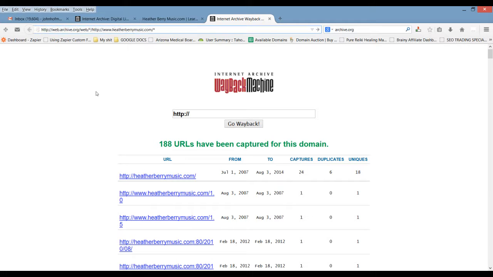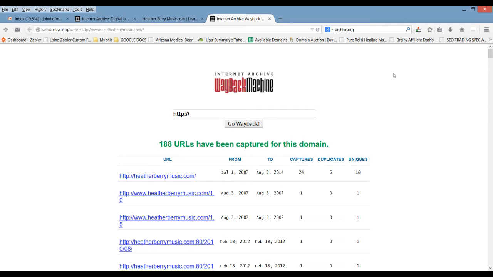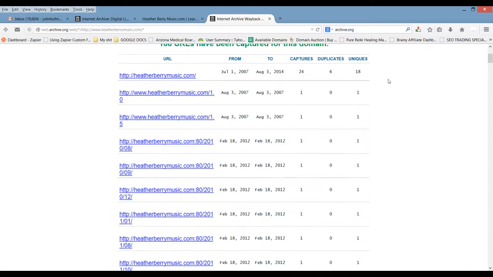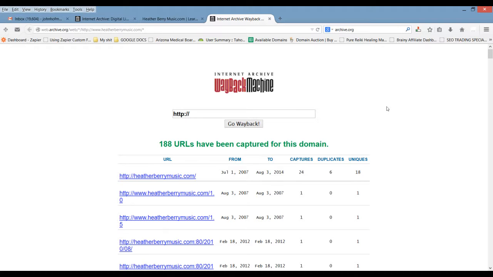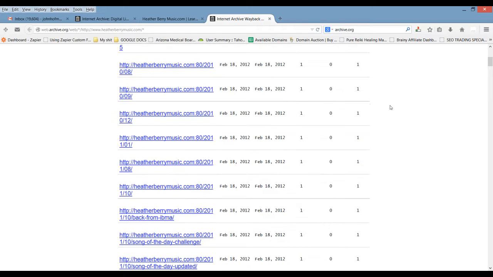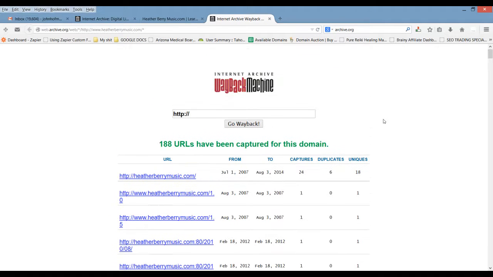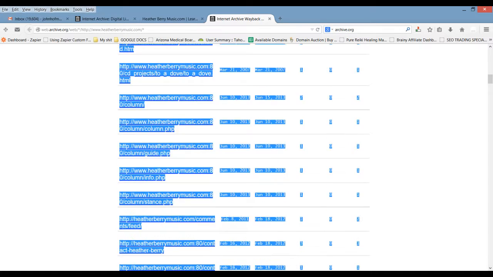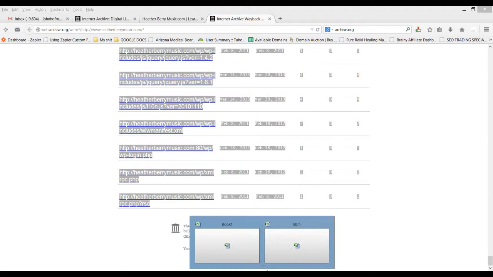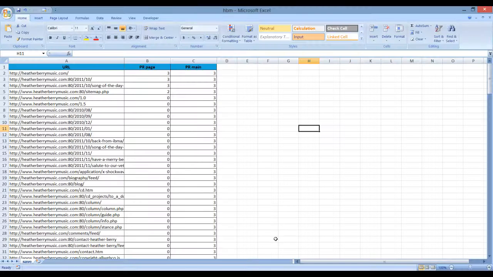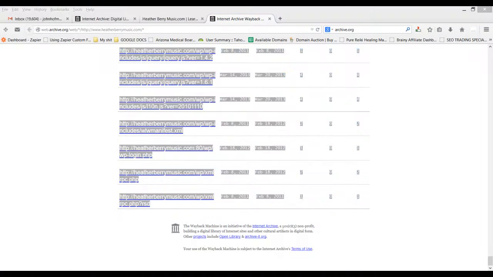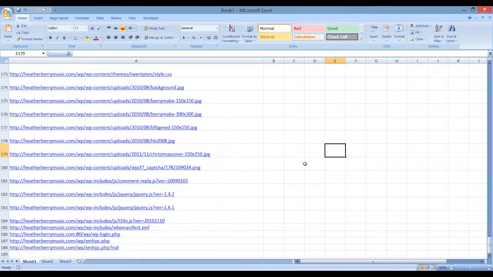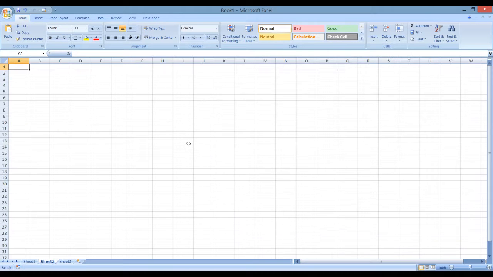So you just paste it into your browser, and what's going to happen is archive.org is going to return, in this case, 188 URLs that have been captured for this domain. So here they are, and what I do is I just go ahead and copy all of it. Copy, pop open your Excel, and actually I already did that. That's my export. So open up your Excel, and I'll start a new one so you can see the process from the start.